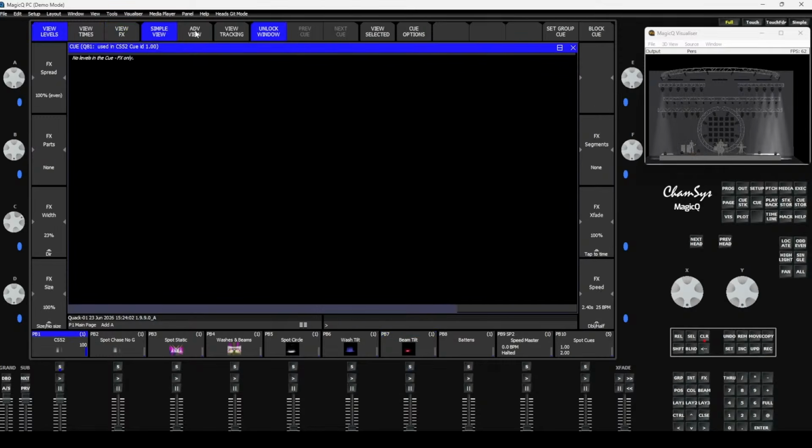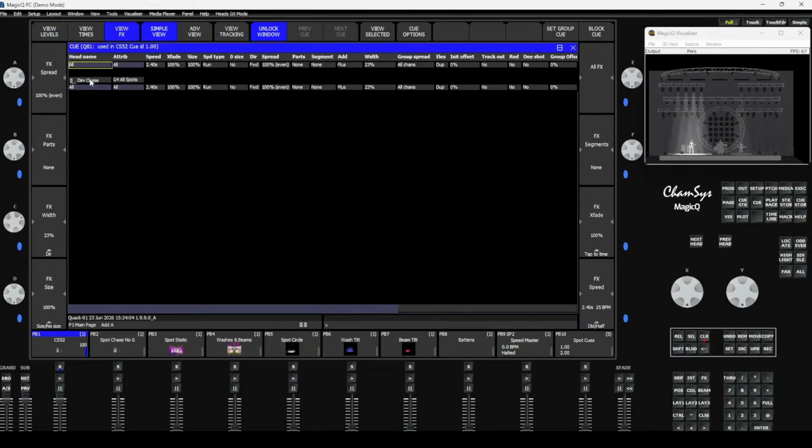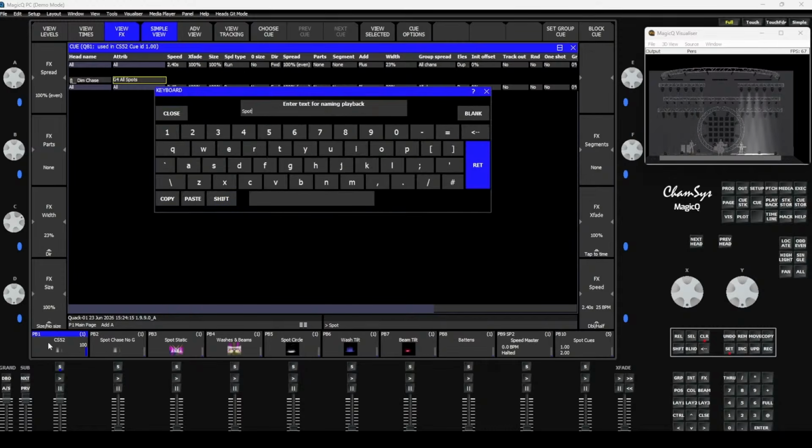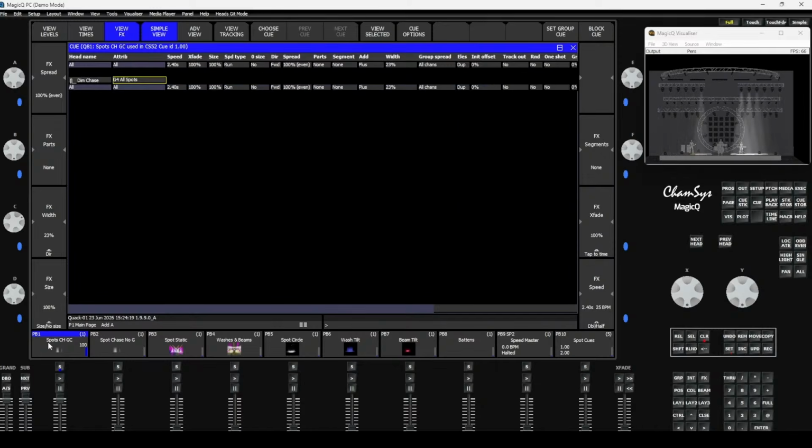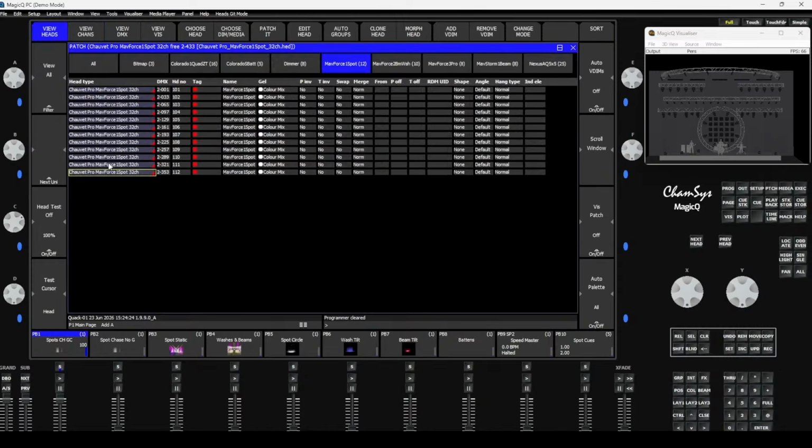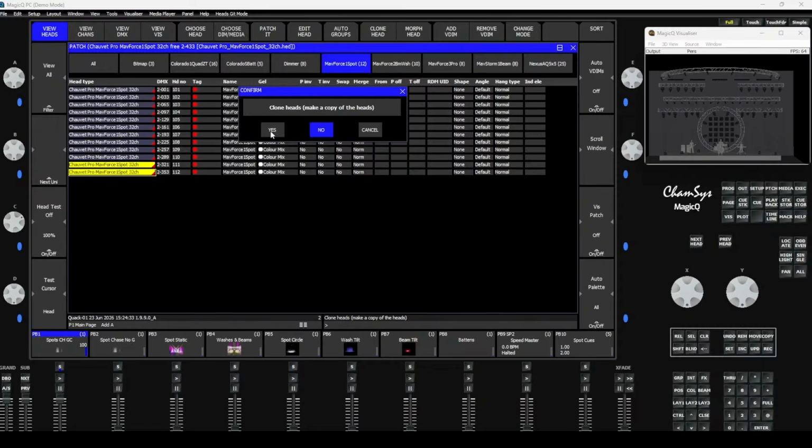And if I go and view the queue, view effects, you can see the queue has got one thing only, and that's group 4 in. If I look at this one here, it's based on 12 heads because that was there at the time. So let's just call that spot chase group queues. And now let's run that same exercise again with either cloning or copy head programming, doesn't matter which one I do, but I'm going to take these two here and I'm going to clone those heads and select yes.